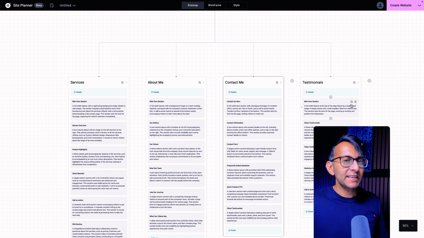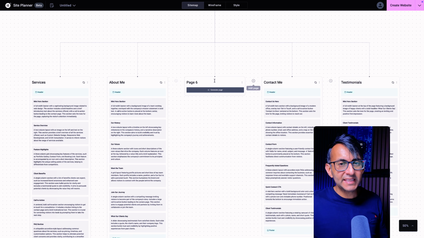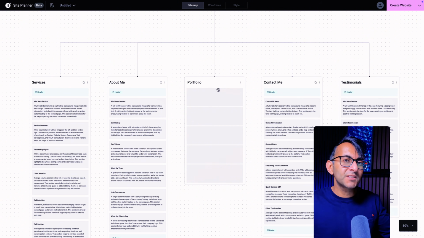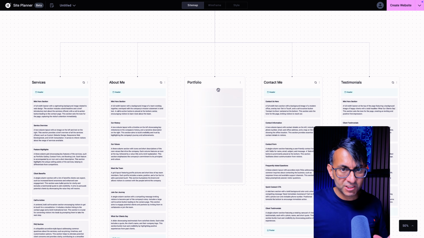What if I want to add another page? I could go and click the add page or the plus icon over there, and I'm going to call this portfolio. And then I'm going to click generate. Now, this is something I would like to see improved where I get to add in more of a prompt because at the moment I've just popped in a title. So based on that, it will go and give me the page structure for it.